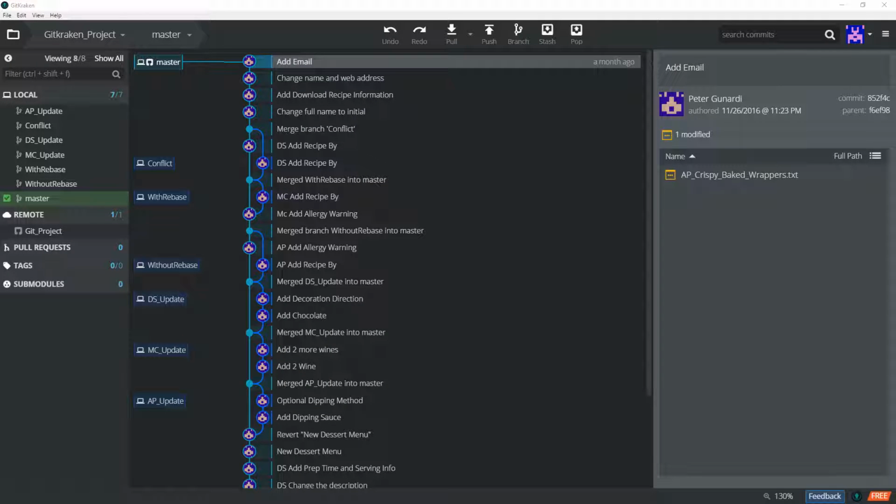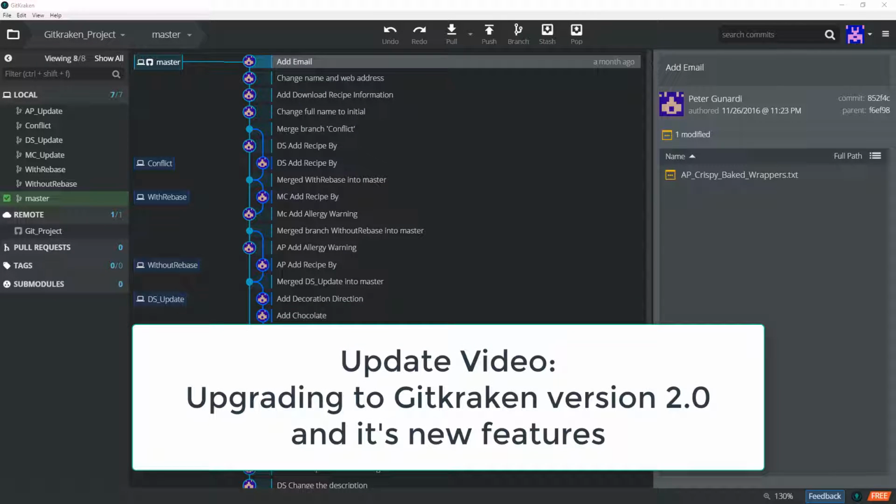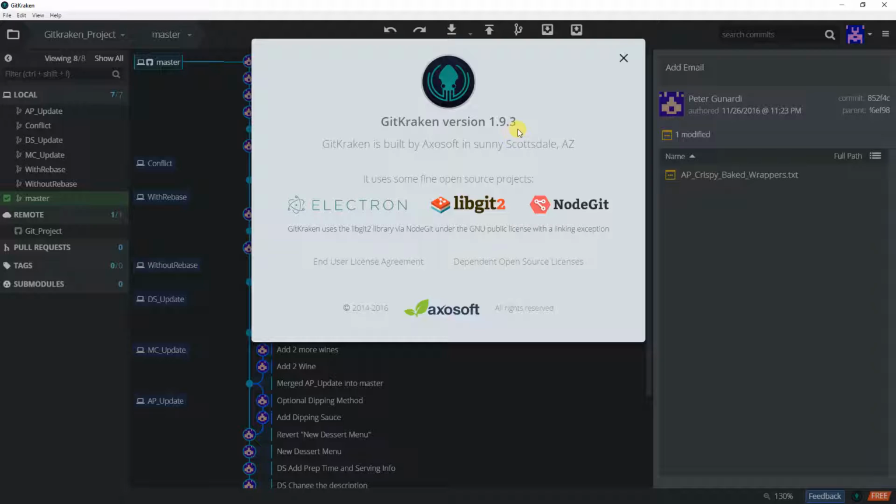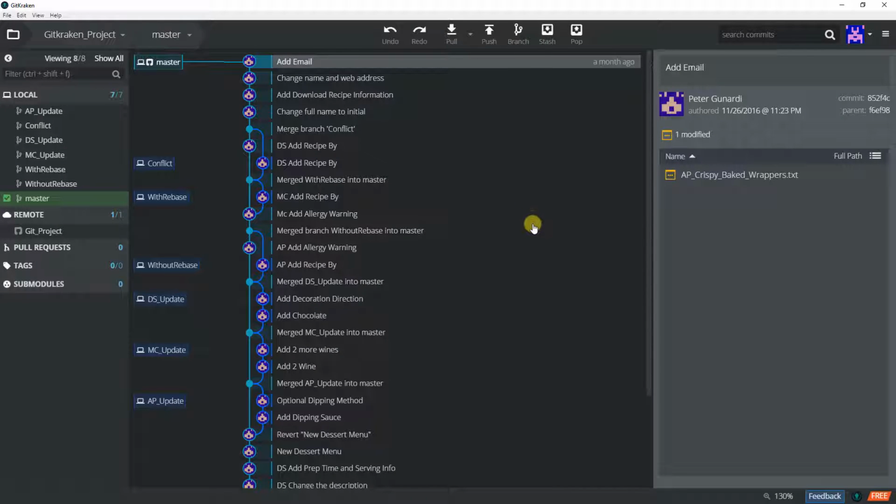Hi, in this video I'm going to show you the new version that GitKraken just released. What I have currently is still version 1.9.3, and a few days ago GitKraken released version 2, and I'm going to show you how to install the new version.